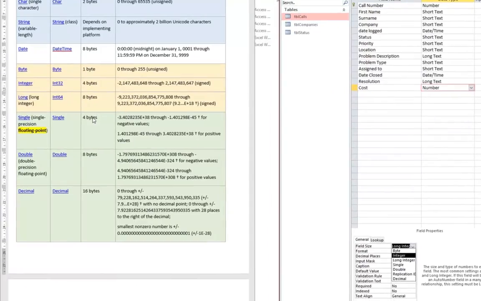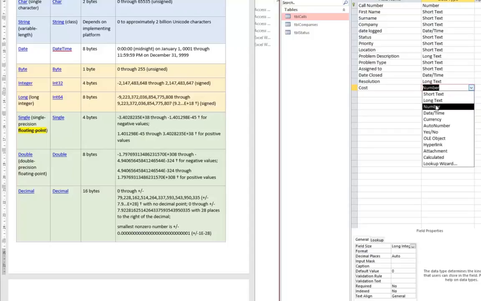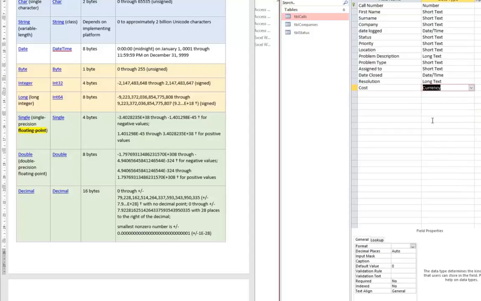Now the sizes of single integers are here. They are usually 4 bytes, and a double is 8 bytes for each record. Now a long integer is 8 bytes as well. So the detail of the various data types is here. It's only important when you've got thousands or millions of records. Okay, we'll make this a currency because it's going to be money, and that will just be 2 decimal places.